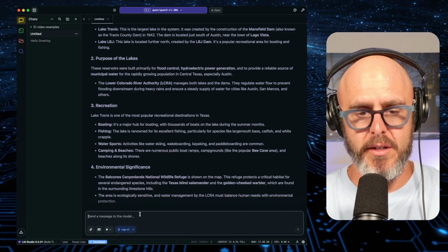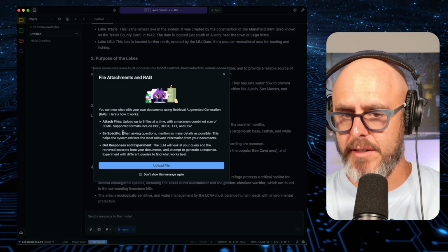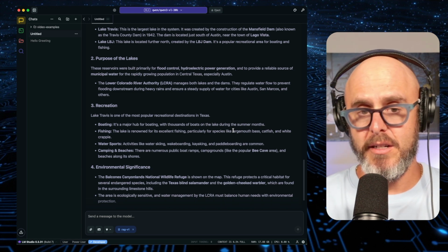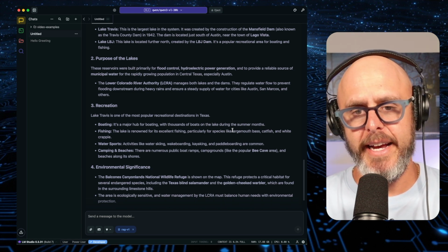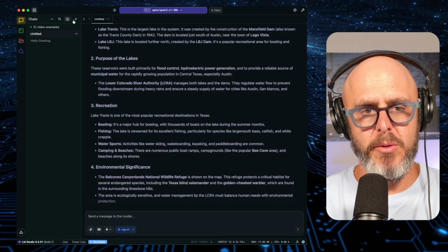And they actually did warn us, if you remember here, it says, be specific when asking questions, mention as many details as possible. So basically, it kind of hallucinated the lake system in the beginning because I didn't ask it the right way. All right? So now that's that one. So let's do another one.